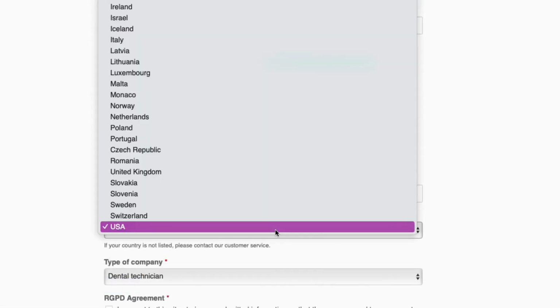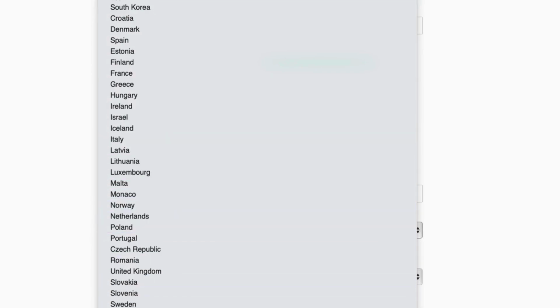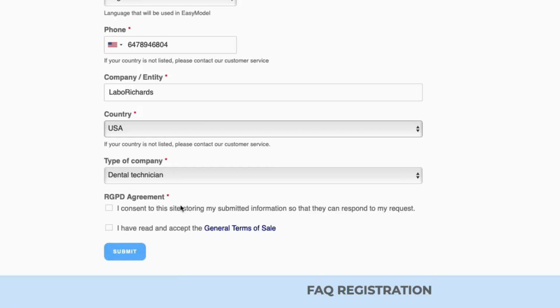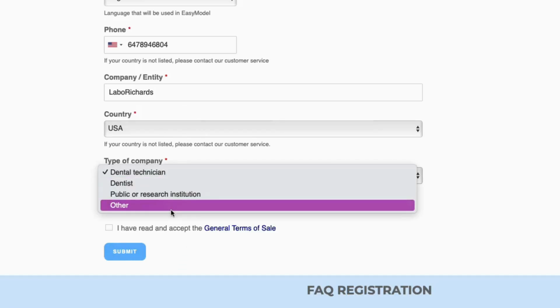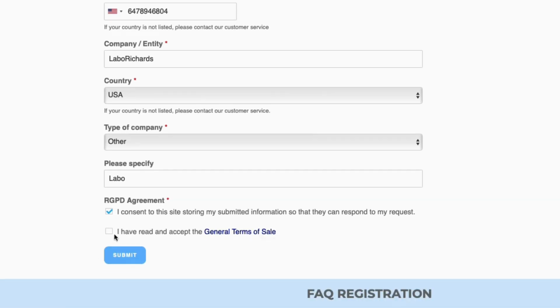Indicate the country in which your company is based. Specify the type of your company. If it is not one of the proposed types, please specify its type. You must then agree to the processing of your information for the purpose of processing your registration. In accordance with the European RGPD regulation, you can request the deletion of your data at any time by contacting our customer service department. Finally, you must accept the general terms and conditions of sale, which can be viewed by clicking on this link. Then click on the button I register.